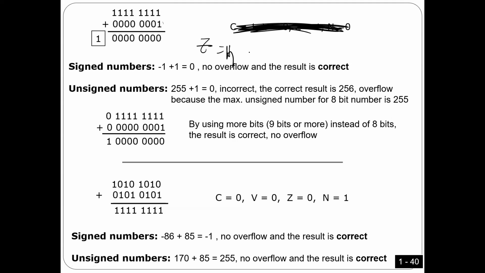Number 2. What about the negative flag? This is the result here. 0, because the result is not negative. As you see here, it is not negative. Or very simple, just copy this bit here. That's it.